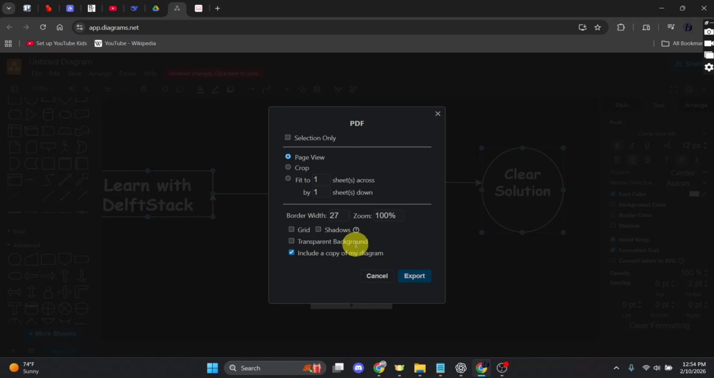Look at the layout options, which are Page View, Crop, and Fit Page View. Fit Page View is selected by default, but it often adds too much empty space, so for a cleaner result, choose Fit or Crop. You can also adjust border width or zoom level if needed. If you want to show grids or shadows or add a transparent background, toggle those options on before exporting.